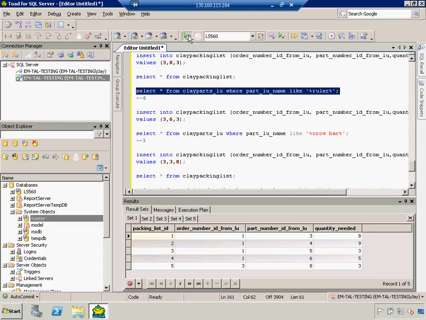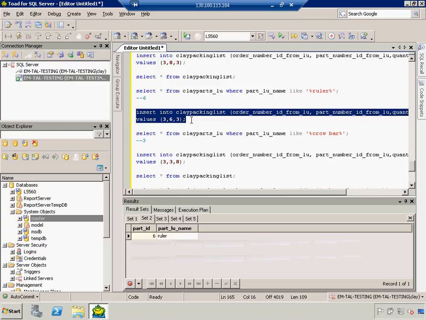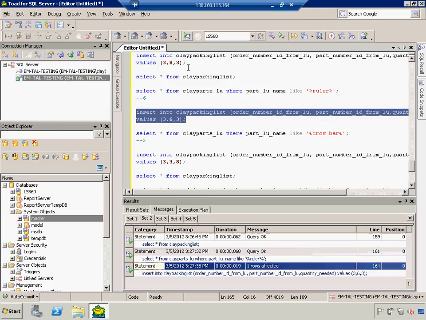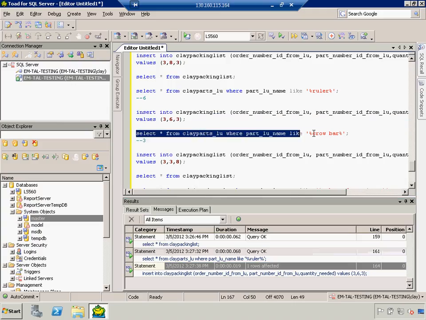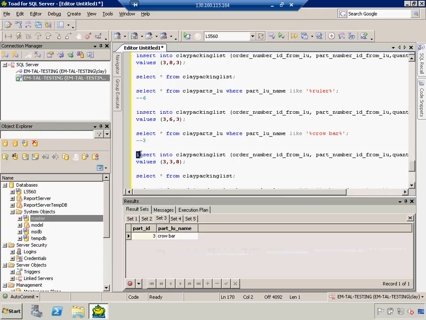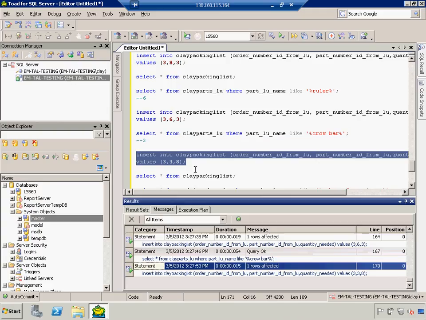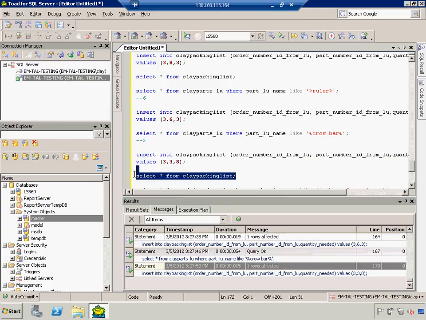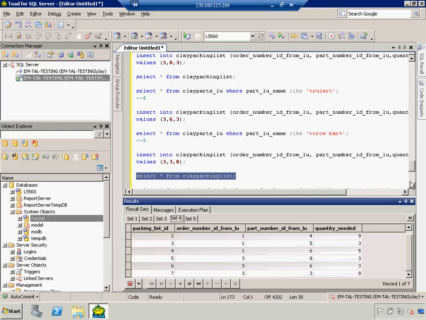Searching for that part number for the ruler. It's part number 6. So we're going to insert that into the table. What is the part number for the crowbar? It's part number 3. So we're going to insert that into the packing list table. All right, what do we have in our packing list table so far? We've got stuff for order number 1 and order number 3.